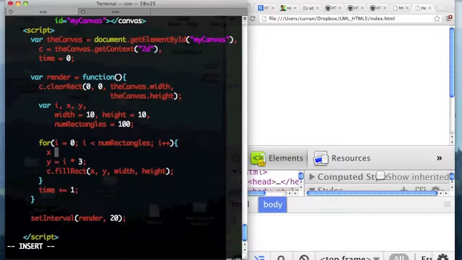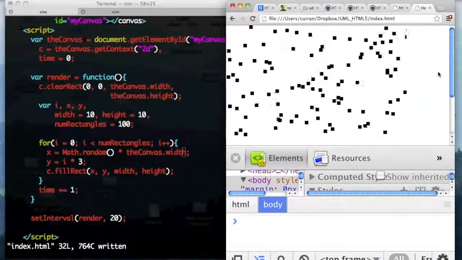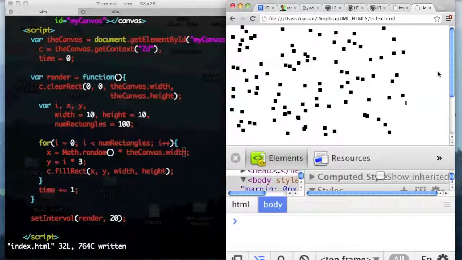So, yeah, the question was about random. There's a math library that looks a lot like other math libraries, but you have to call it with Math.random. That gives you a value between 0 and 1. So if you want to spread that across the canvas, you would multiply it by the canvas.width. So this is giving us random x values, but evenly distributed y values.